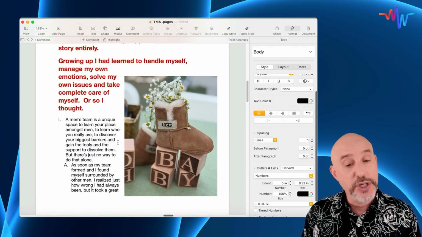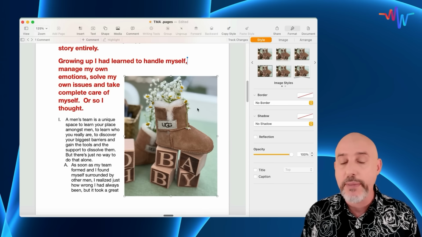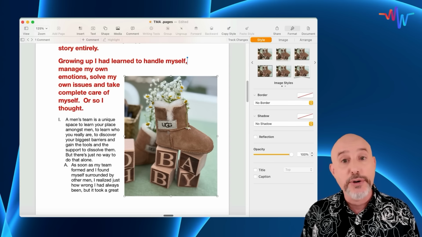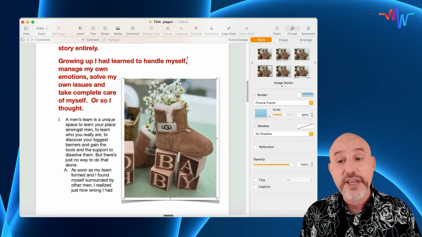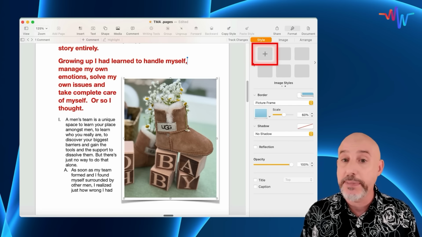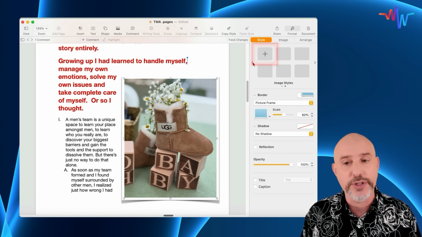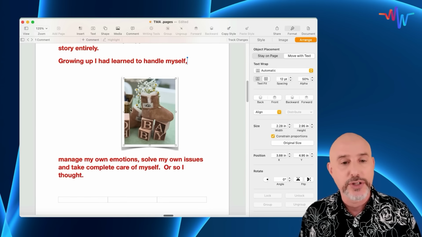Anytime you add an image into your document, you've got a ton of options. Clicking on that image will open up the formatting panel on the right side, allowing you to choose from pre-configured image styles, or even create your own image style and save it by simply clicking that plus button so you can use it on other photos in the future. You can also stack multiple images together, just like this.